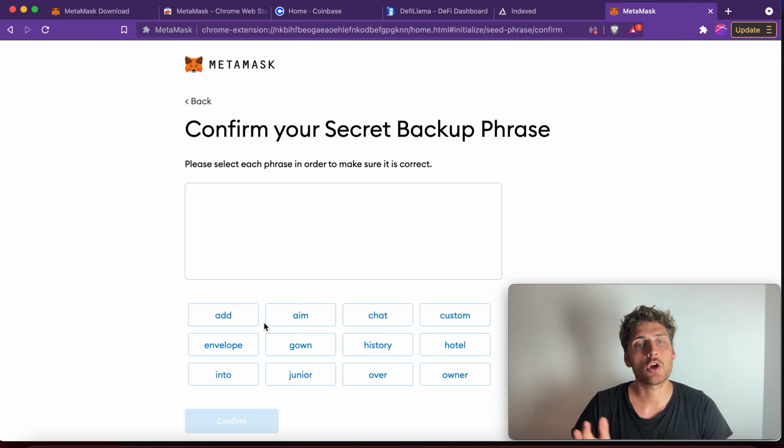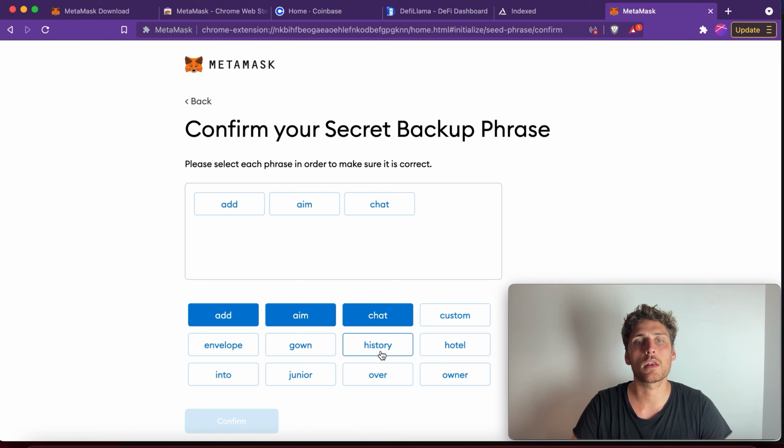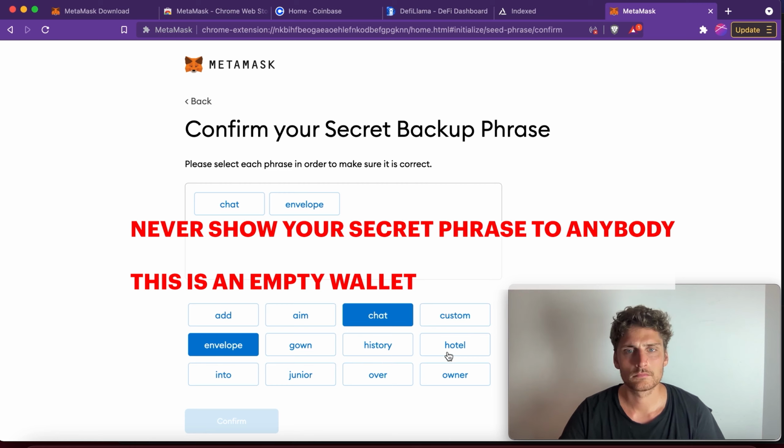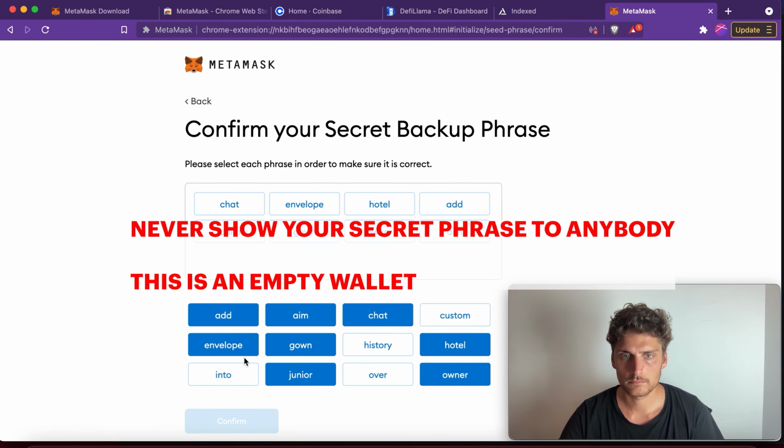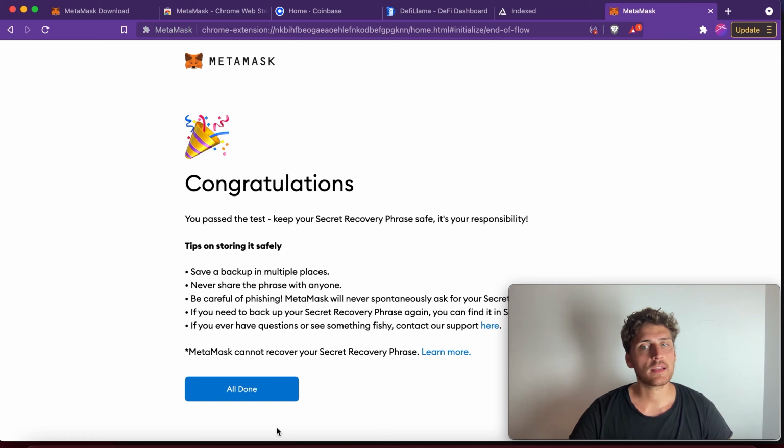So once you've copied them on a piece of paper, you have to re-enter them one by one in the right order into this interface to prove that you've done a good job at copying them and that you're able to recover your secret recovery phrase if there's a need for it. So here you just go for it one by one, and once you're done with it, you click on confirm. Once that's done, you're ready and set to use your MetaMask account.